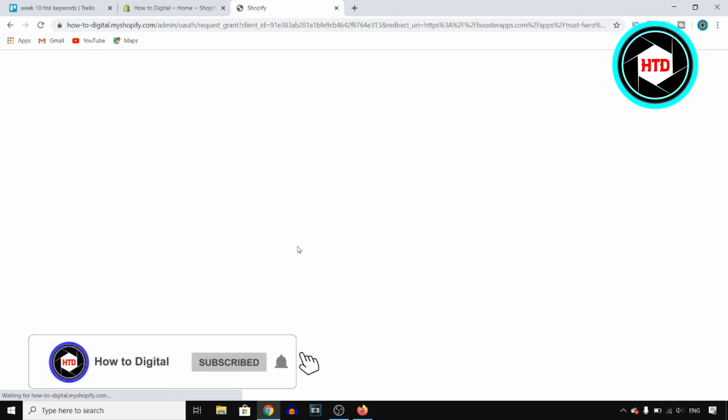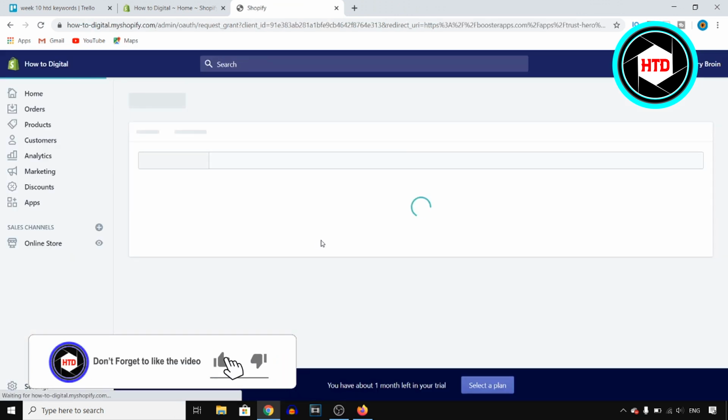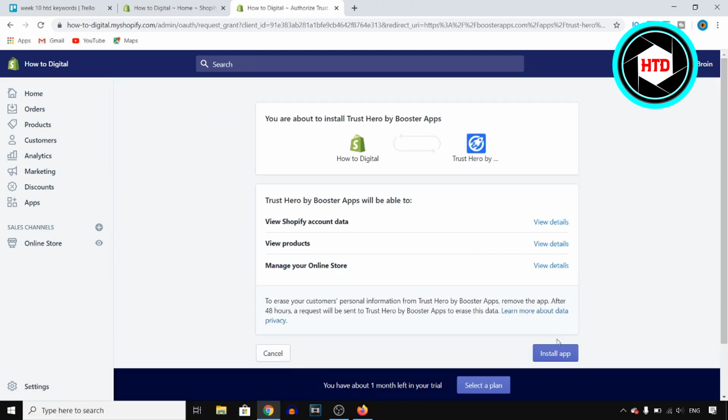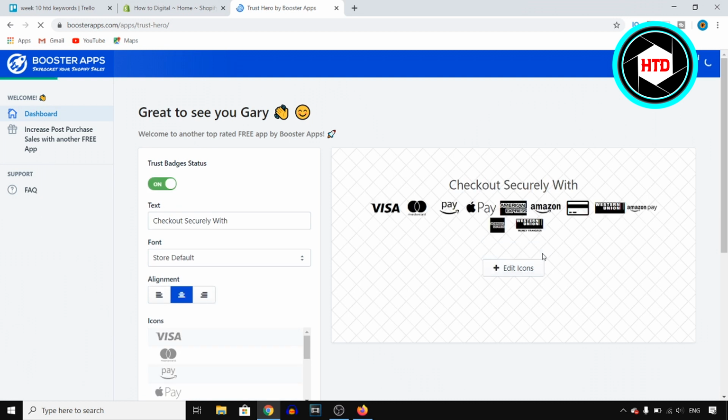Okay, so we'll just have to wait for that. It's then going to send you over to the page where you can actually add it. So install app right there. Next up, it should actually send us over to the page where you can add the checkout and trust badges.